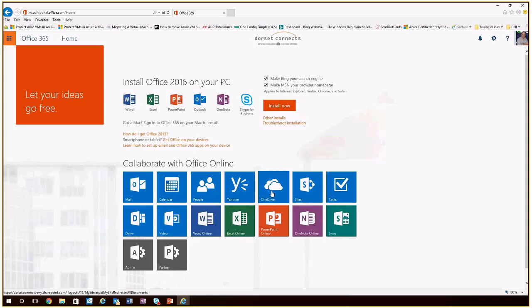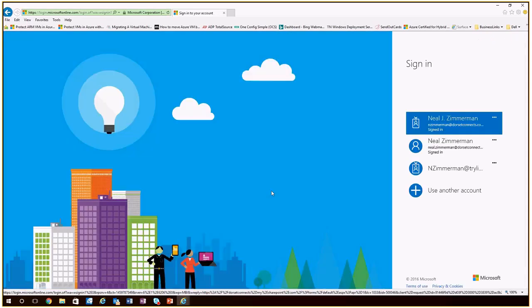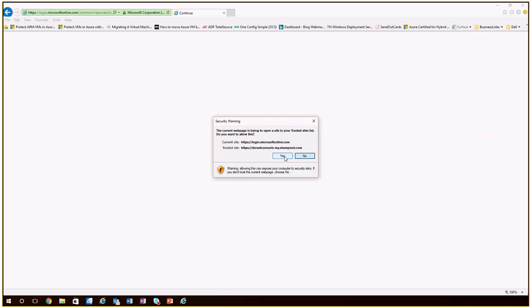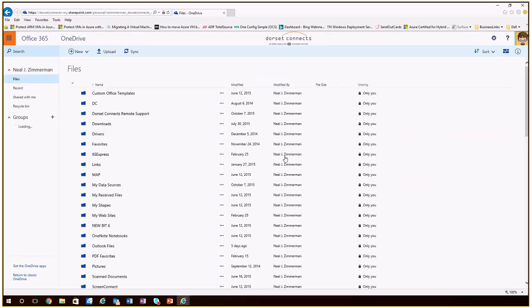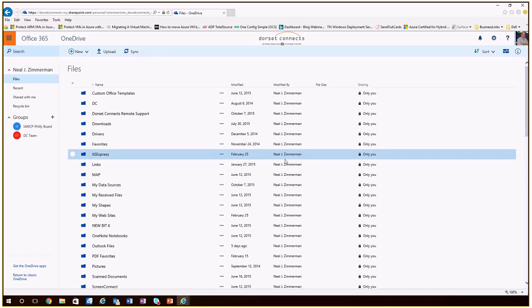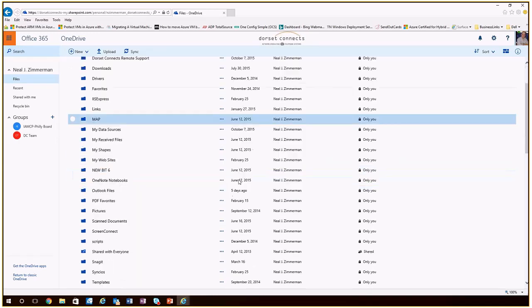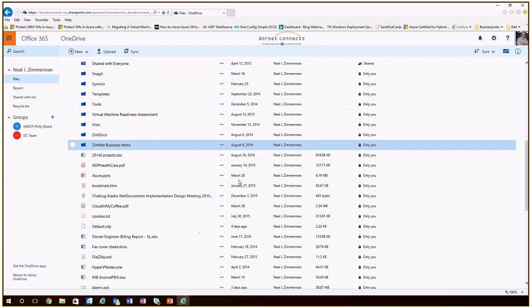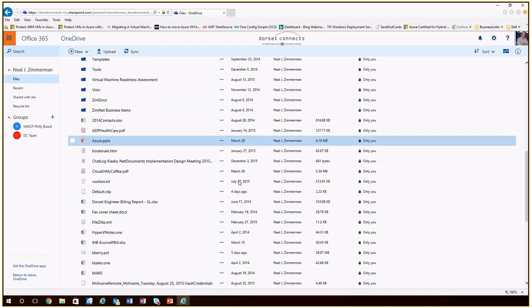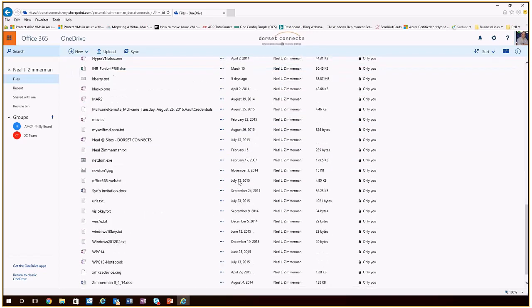And I can do this from my home PC. I can do this from my friend's house. I'm visiting relatives for the holidays. I can log in. I can get to my files without having to schlep my laptop around the world with me. And here are all my files. There's everything I could possibly need that I've saved in my OneDrive, all right here.